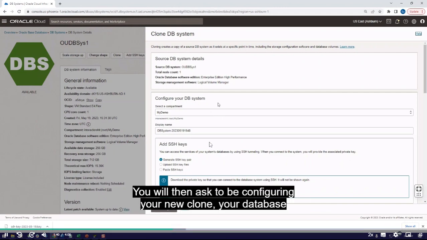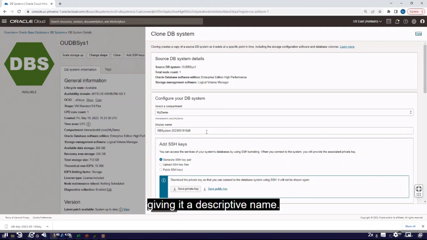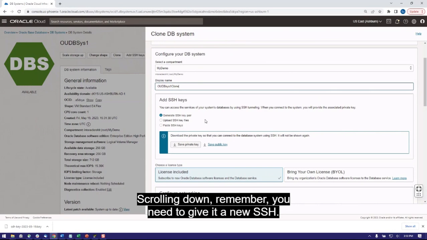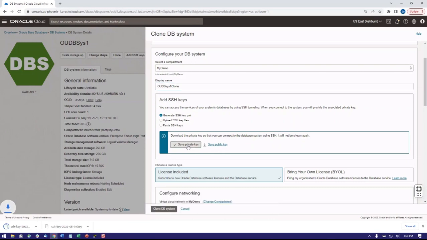You will then be asked to configure your new clone database system, the compartment it will exist in, and a name, giving it a descriptive name. So here is my descriptive name. Scrolling down, remember, you need to give it a new SSH key, so I will do the same as I did when launching. I will save my private key for this database system.